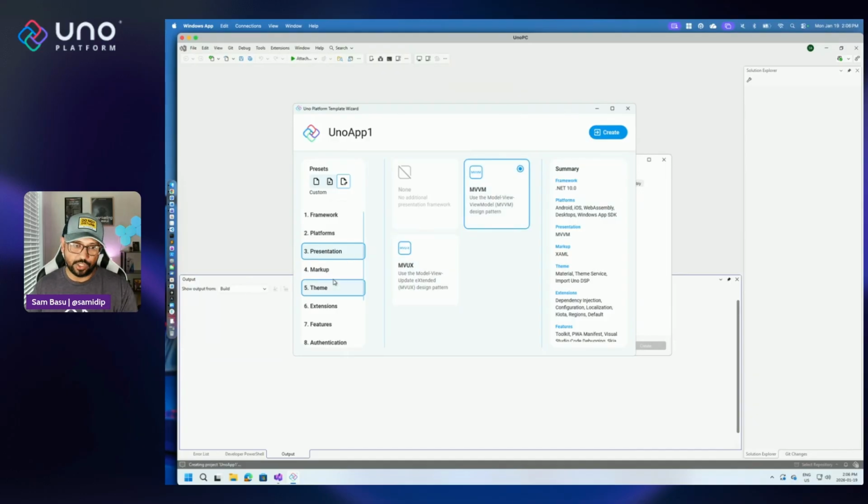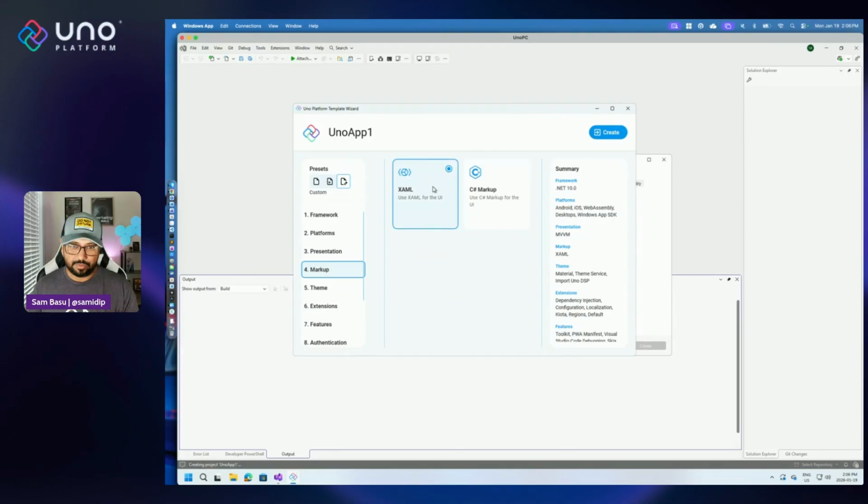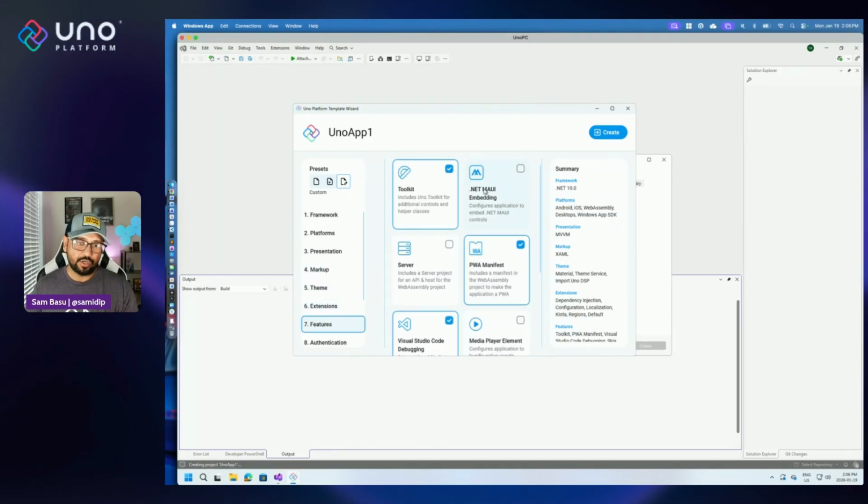We can also use MVUX with Uno Platform. Markup, XAML, C#, all of that doesn't matter. But under features down here is where you want to choose .NET MAUI Embedding, right? That's going to give you that MAUI engine that you're looking for. And once you're done, you hit create and you're done.